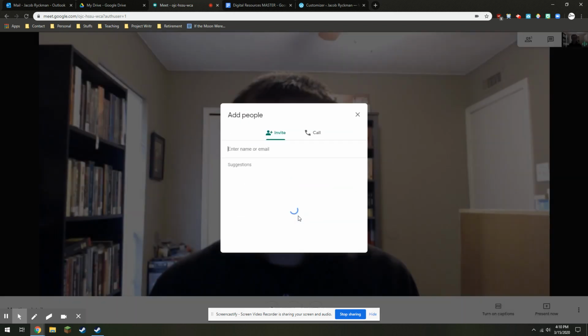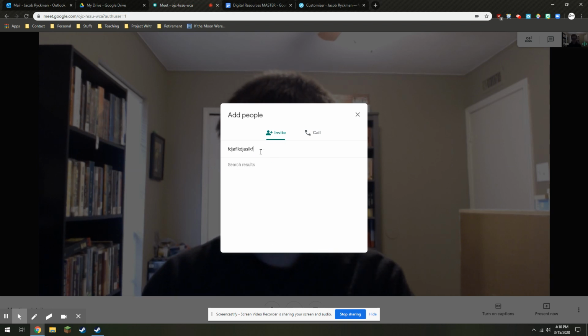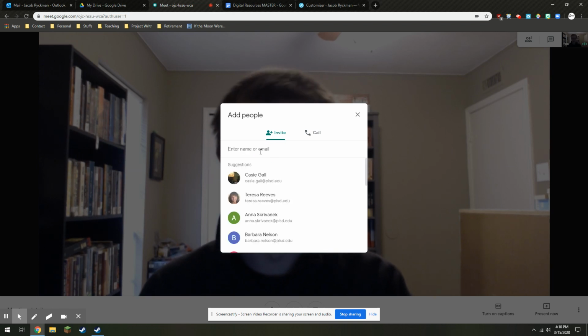The other way is if you want to make sure you only add specific people. You can click invite and then you can go through here. You can type in specific people's names. Obviously, that's not going to get a real result.